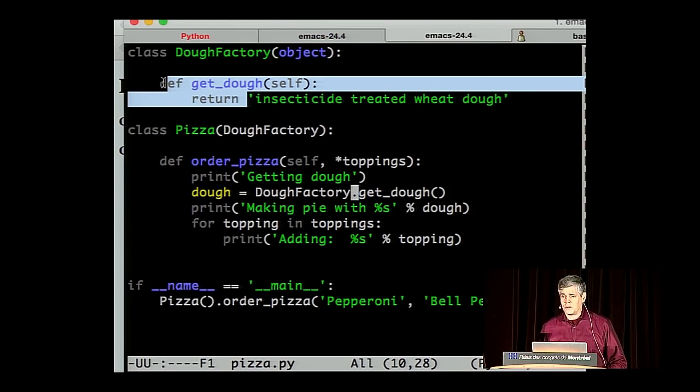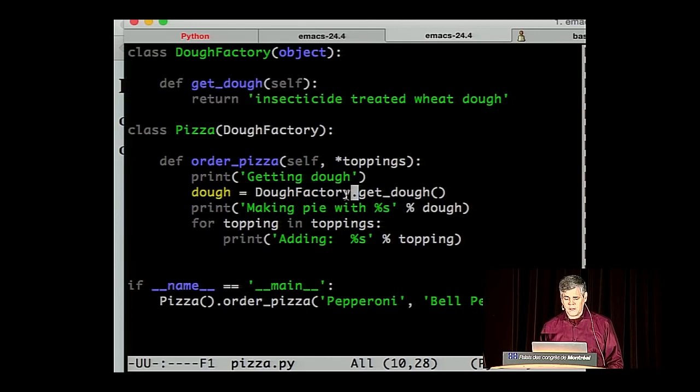Have we improved the code? Yes, because we've eliminated redundancy. The problem is this dough factory is hardwired. And if we change the name of the dough factory, if we try to choose a different dough factory right here, we have to change it in two places. What does DRY stand for? Do not repeat yourself. If I have to say it twice here, am I repeating myself?